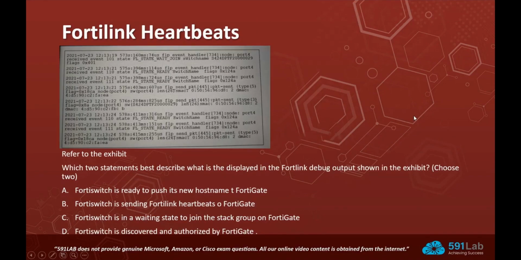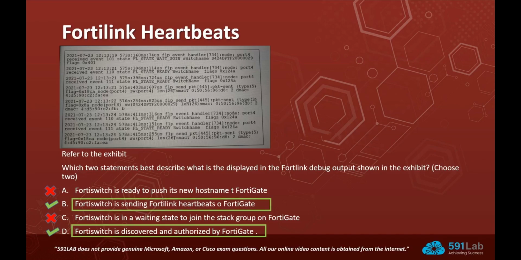Answer B. FortiSwitch is sending FortiLink heartbeats to the FortiGate. Yes, this answer is correct. Answer C. FortiSwitch is in a waiting state to join the Slack group on FortiGate. No, this answer is incorrect. Answer D. FortiSwitch is discovered and authorized by FortiGate. Yes, this answer is correct. The correct answers are answer B and answer D.